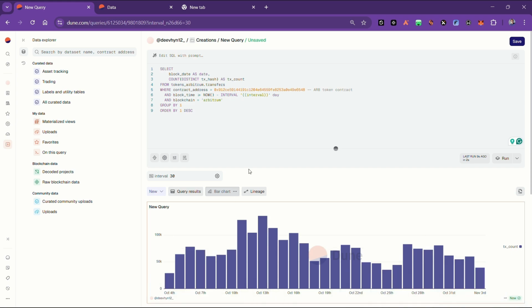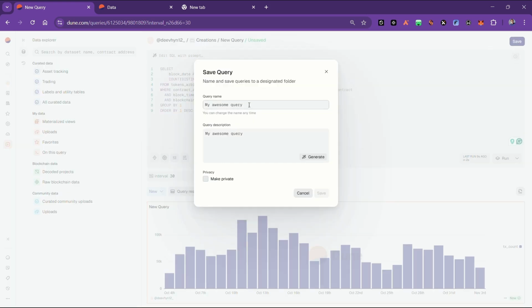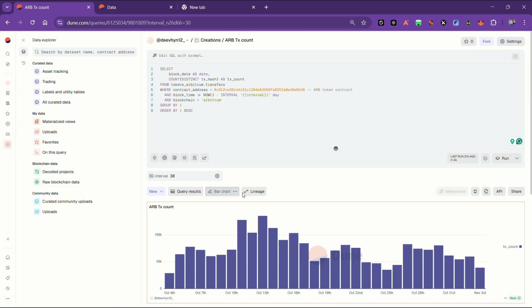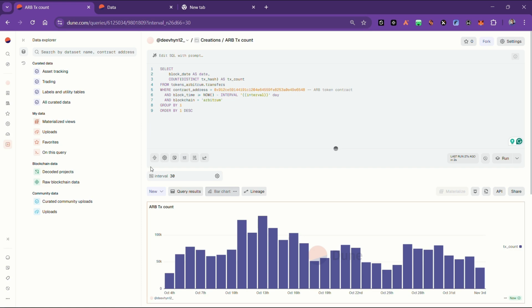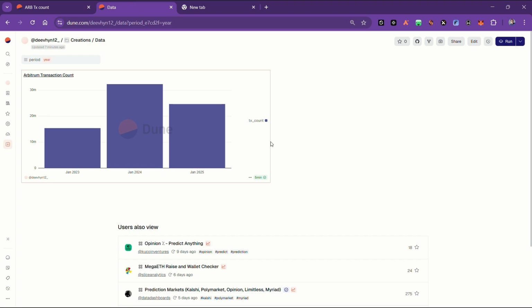Now let's save this, and let's add it to our dashboard. So we've added it to our dashboard. Let's go over to our dashboard to see.